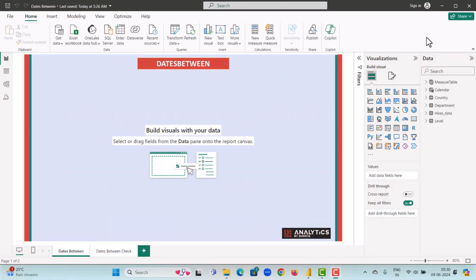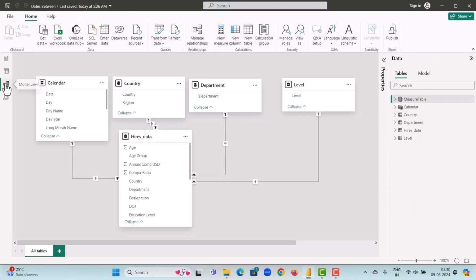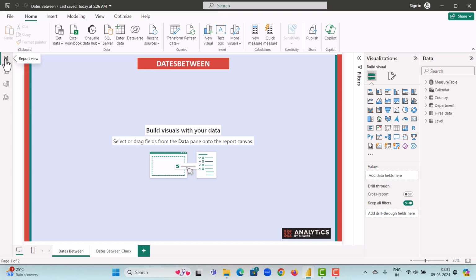Let us first have a look at our data model. If you see, the data model is the same which we have been using in our previous examples. We have 4 dimension tables connected to our fact table, the sales data, in a one-to-many relationship. Let's look at the example.